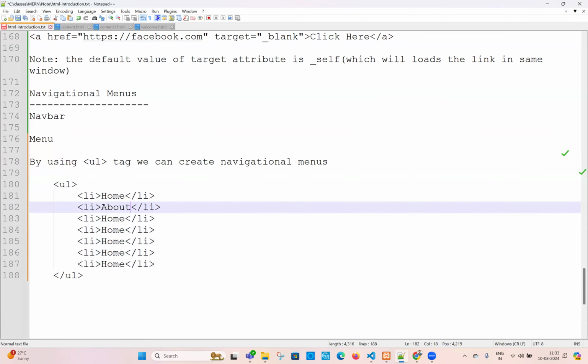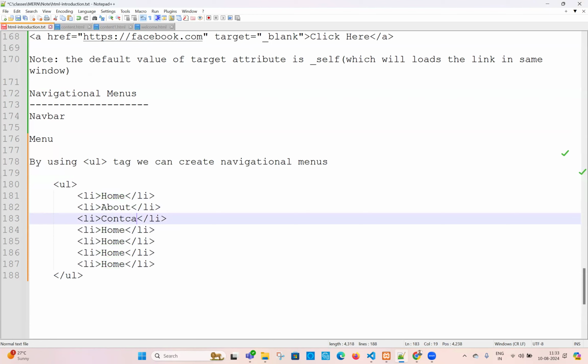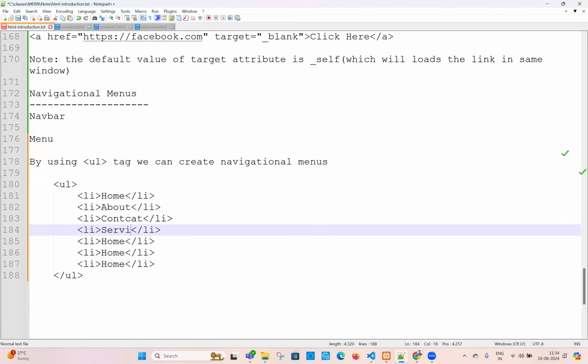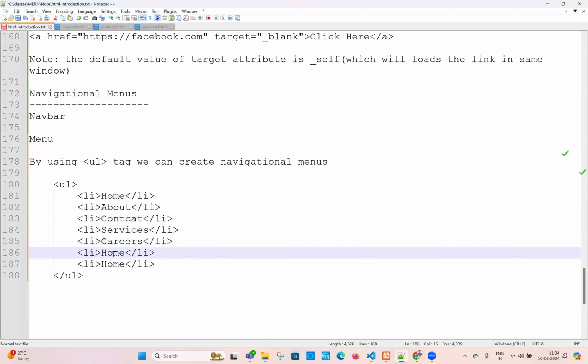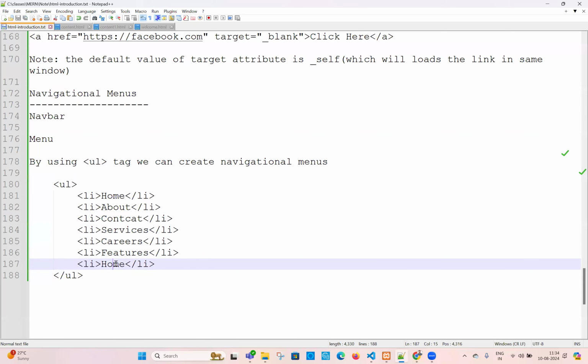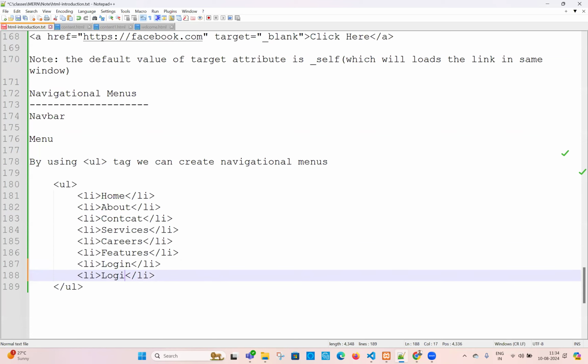This menu item name is About. This is going to be Contact. This is going to be Services. Generally, we will see these items, Careers. And what is the next one? Features, FEATURES, not futures. Features of a product. What is the other one? Login and Register. This is the way of creating menu items.